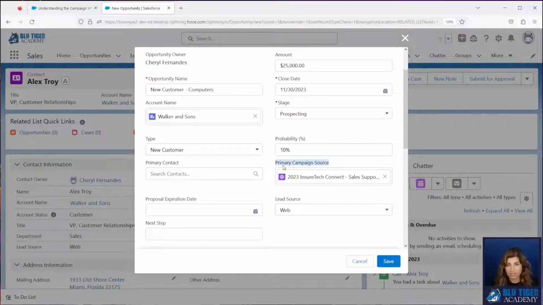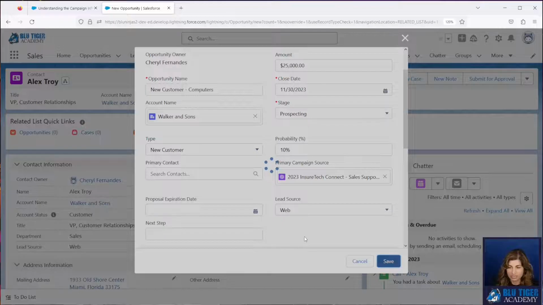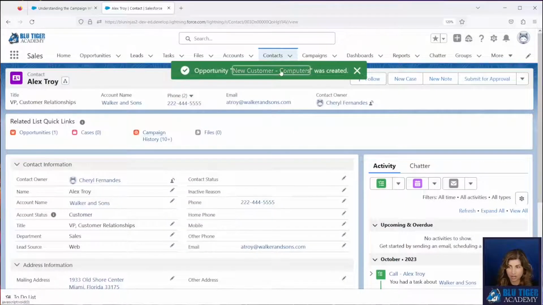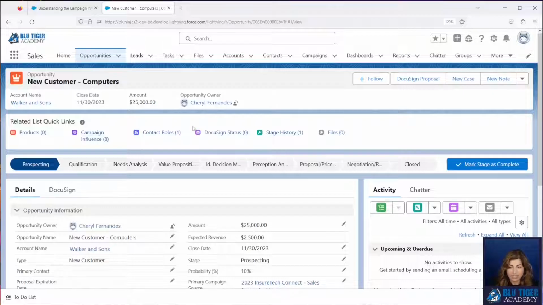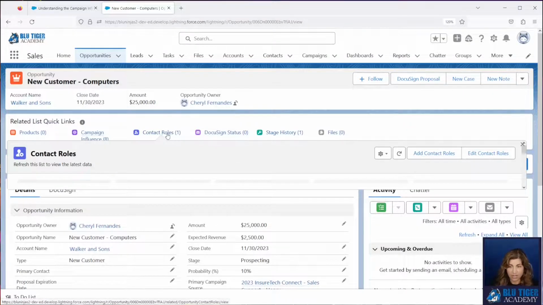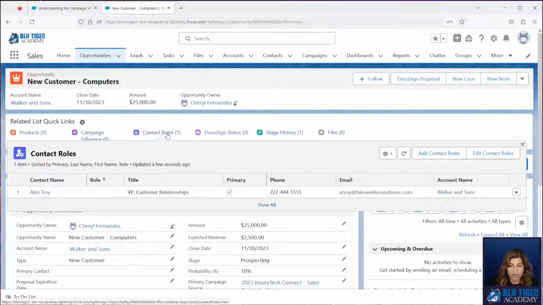And here's where we get into the difference between primary campaign influence and non-primary campaign influence. So primary campaign influence assumes that this campaign is influencing 100% of this opportunity. I'll click save here. I'm going to go to this opportunity. And so I can see something has happened here. I can see a contact role record was automatically created for Alex.